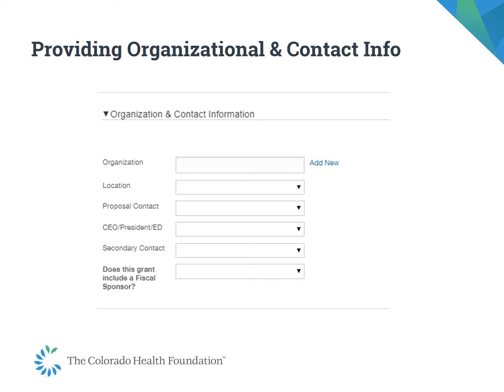To begin, you'll provide basic organizational and contact information. Note that some of this information will be filled in when you enter the application based on the information that you provided during the registration process.